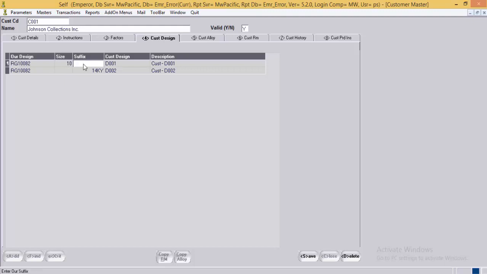Next is suffix. It is normal practice that a single design is asked in different variations, like different carriage, different color or a different diamond quality by a given customer. This variation can be mentioned in the suffix field. And now each variation or suffix for the same design is referred by a different design code or reference code by the given customer.